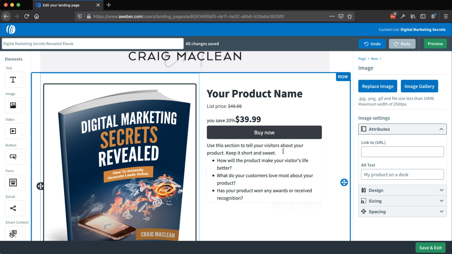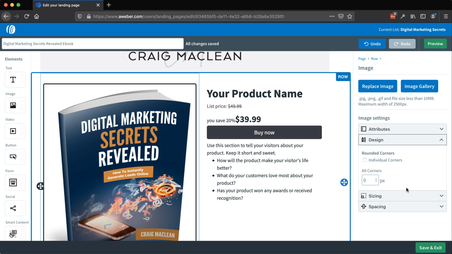So our image is currently selected here. So on the right hand side you'll see our menu options. Again, we have a link box in case we want someone to click on this and go somewhere else. But I definitely don't want that. I want them to be on this page here. For my alt text, I can go ahead and take this out and I can just type in the title of my book. Let's click on design. We don't need to worry about anything in here.